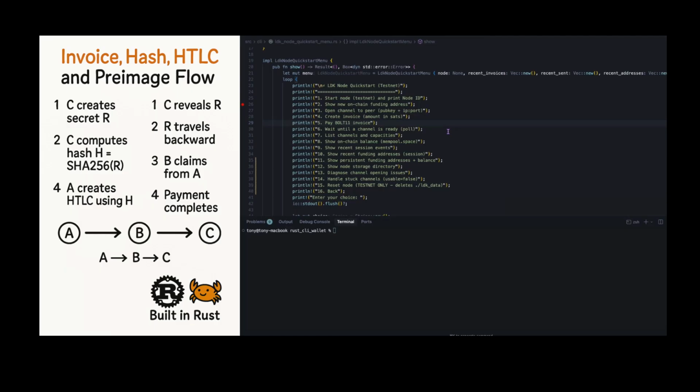During this process, when creating an invoice, it generates a random secret value called R, and C computes a hash H using R, and this hash H is embedded inside the invoice. Then the secret R is kept private by C. This is a really simple process, right?